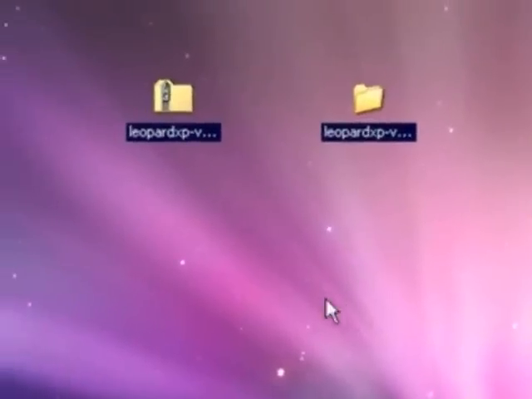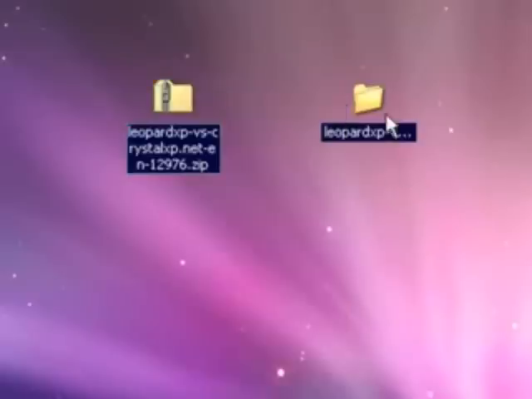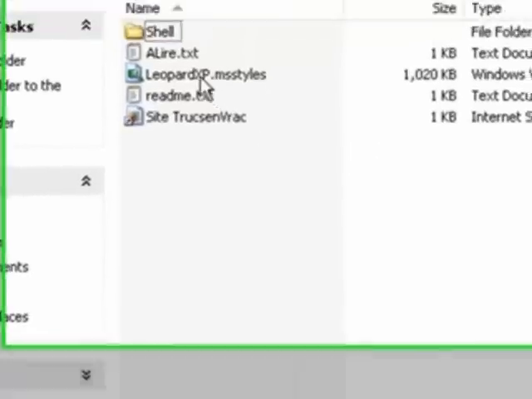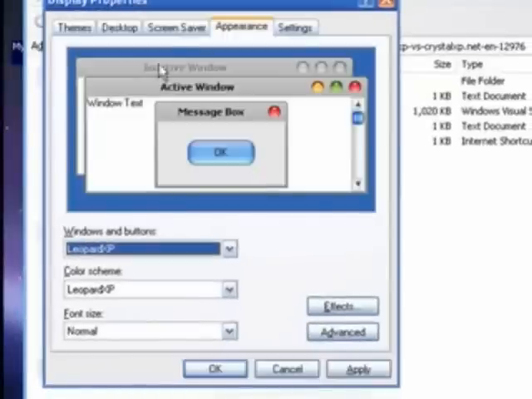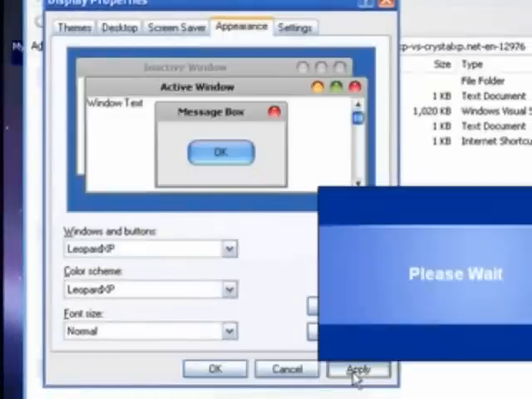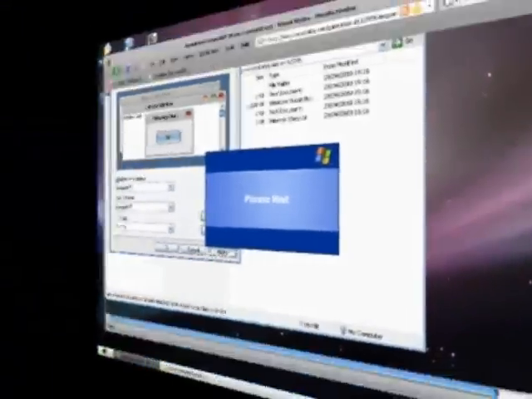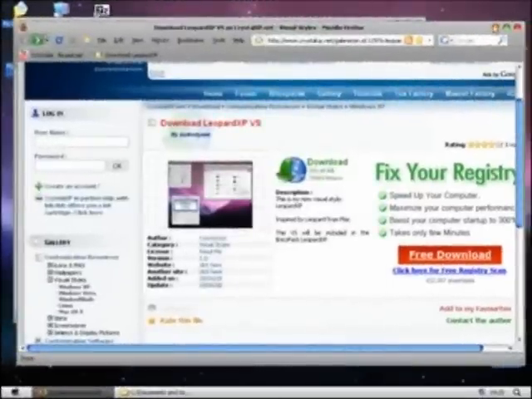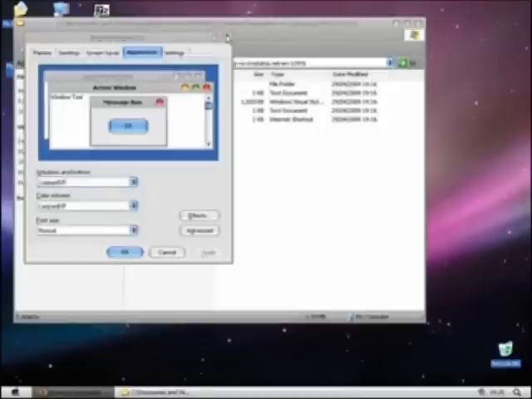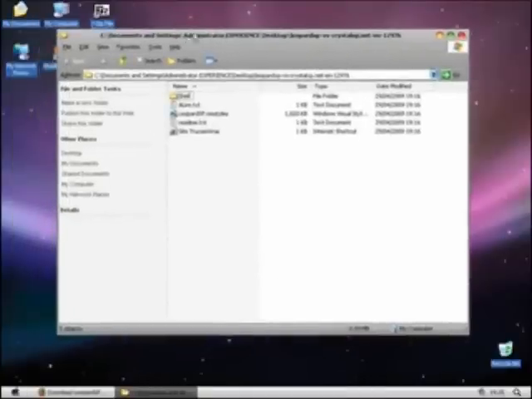And as soon as you download it, it'll come up to a compressed zip folder. So extract all the files, and this should be the normal folder that you get. So click on the folder and then click on the theme. This should come up. Just click apply. And then voila, it'll be the Mac OS X theme on your Windows XP.